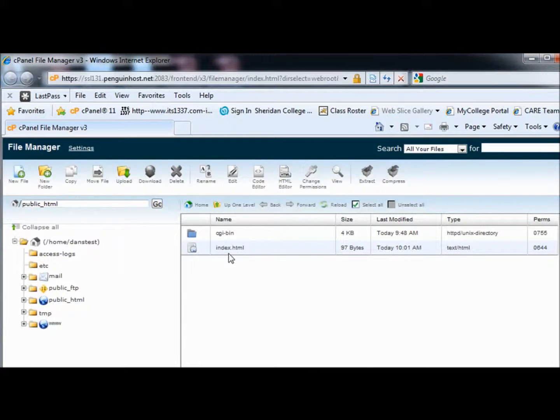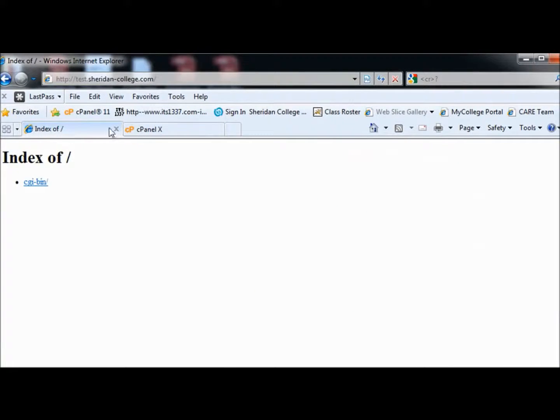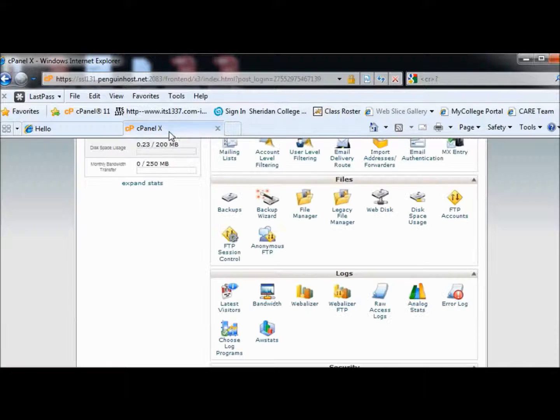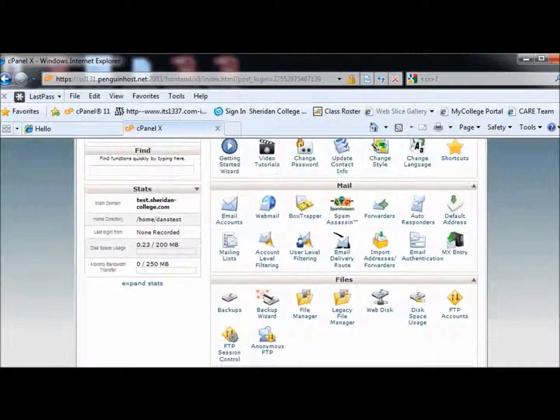And there it is. You can see there it is. Now, if we go back to our home page, test.sheridan-college.com, and hit refresh, you'll see there's my home page now. Your home page is called index.html in a Linux Apache web server. So that's quick, down and dirty, how to use the file manager.